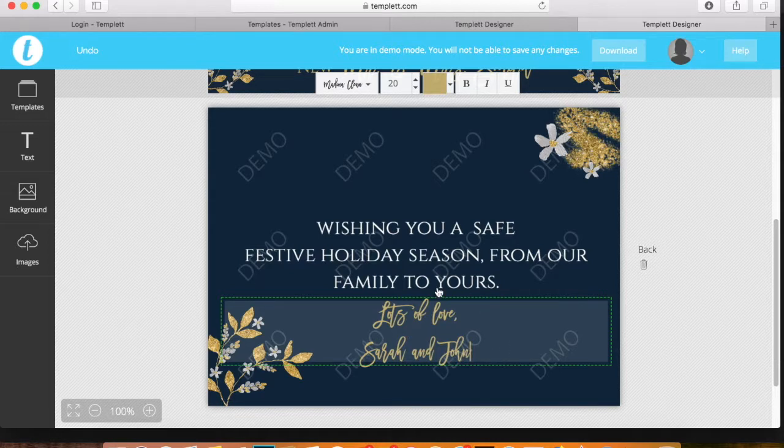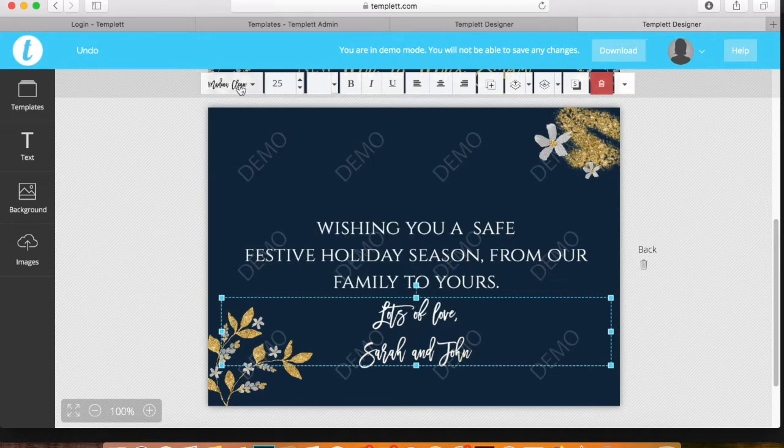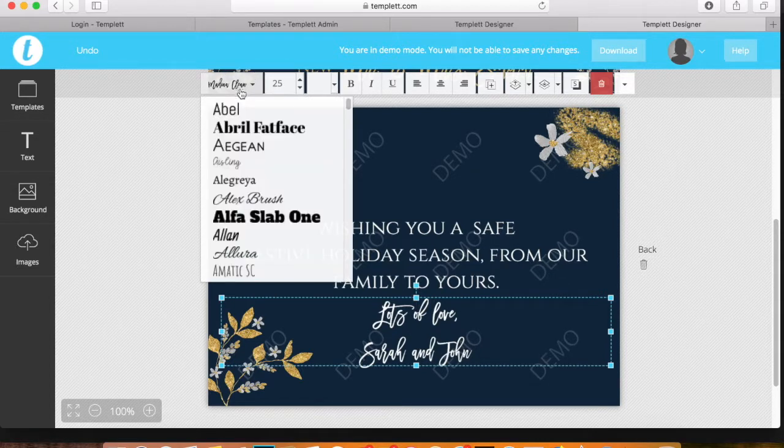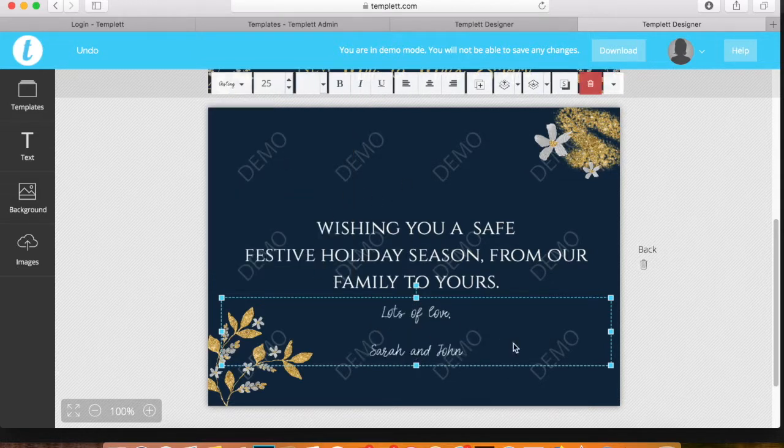You can change the font color by clicking on it, clicking any option here. You can change the text. The font, we have about 120 different options here. So feel free to play around with it.